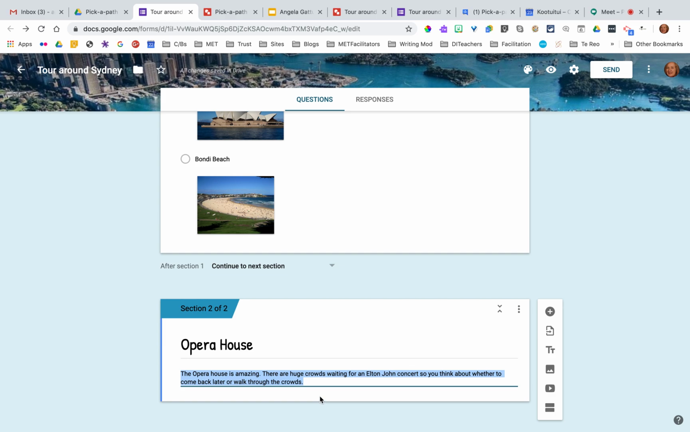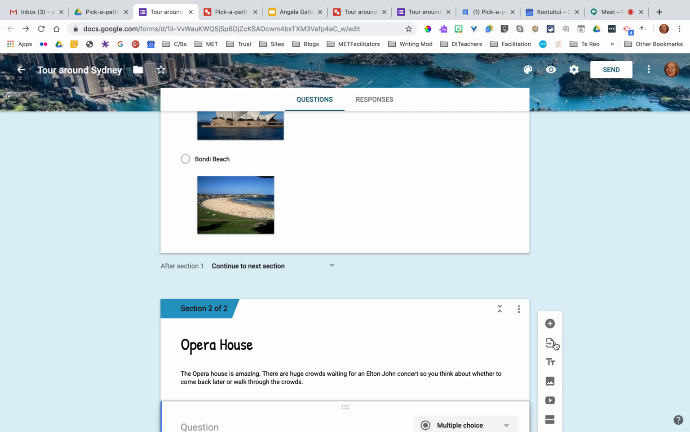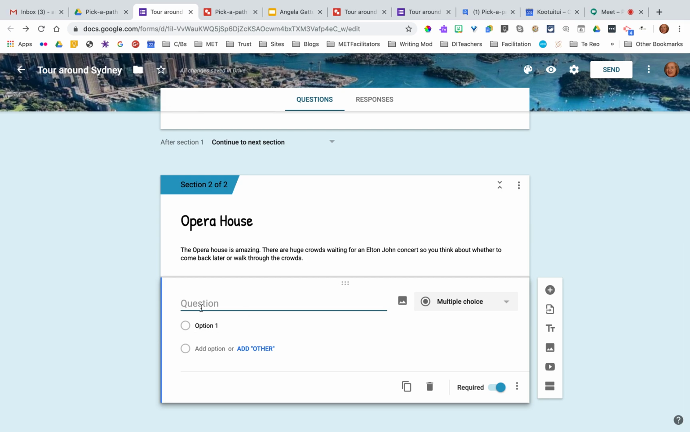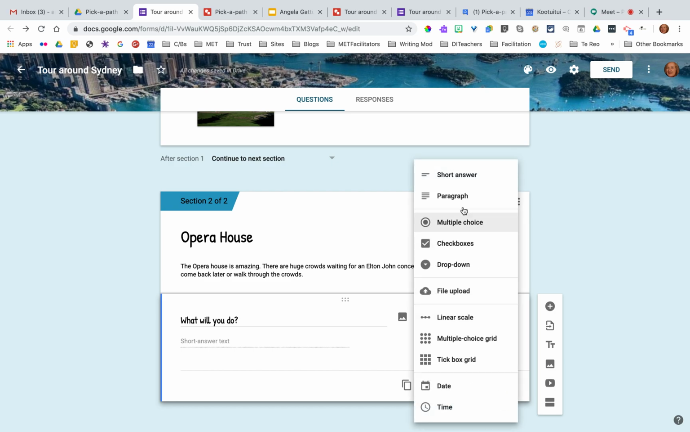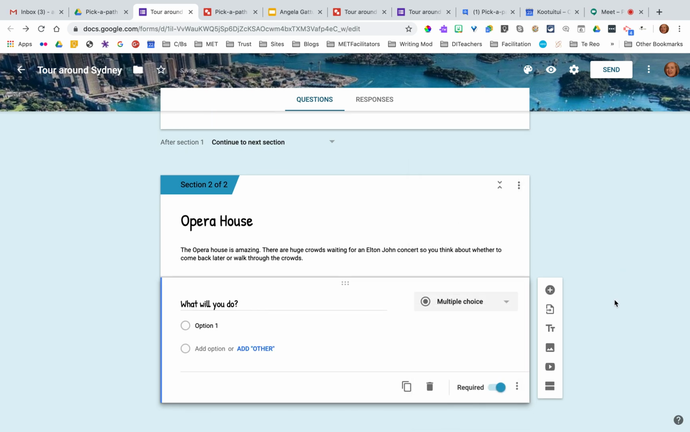The opera house is amazing. There are huge crowds waiting for Elton John. You think about whether to come back later or walk through the crowds. You're going to add a question because you've got 2 options. What will you do? And you need multiple choice. Is everybody following? I haven't had any questions or anything.